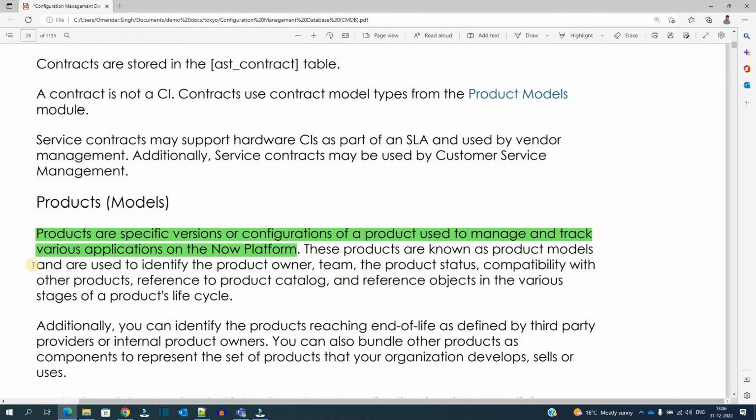Products are specific versions or configurations of a product used to manage various applications on the Now platform. In order to manage and track various applications in your organization, we use these products in the ServiceNow CMDB. By creating these products, we are able to identify the product owners, teams, product status, its compatibility with other products, its product catalog. It means each and everything which is associated with an application or a product, along with the life cycle of the product, you can see here.